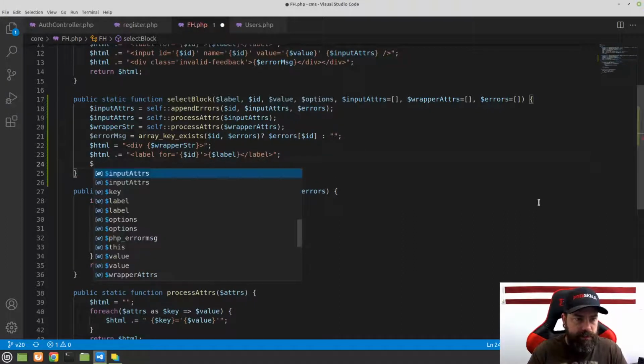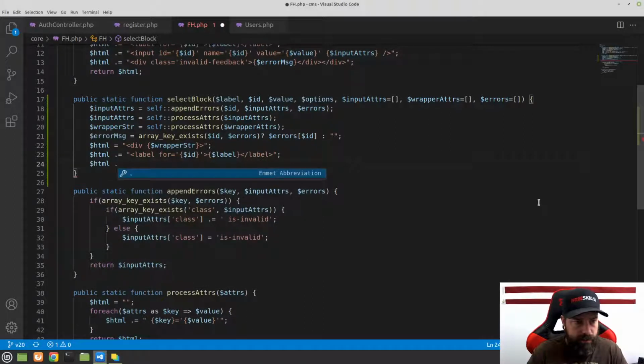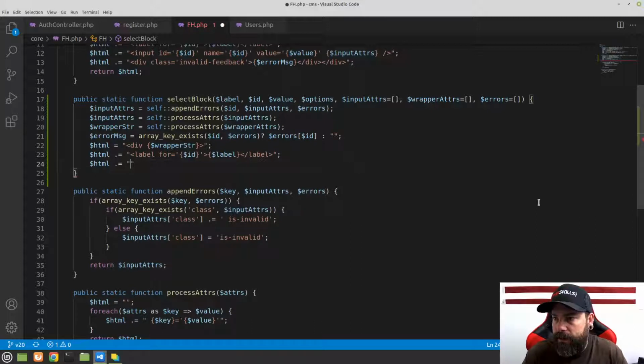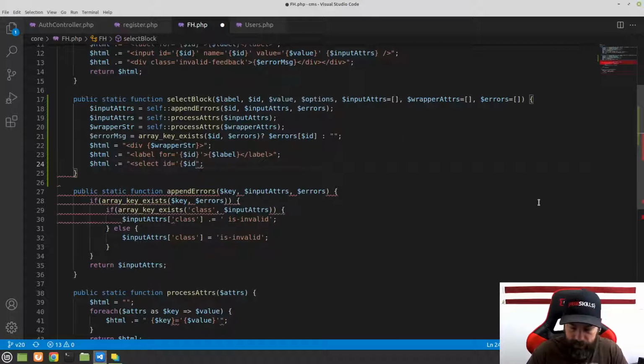All right, the next thing we need is to start out with our select element, and here it's just going to be a select, and then the ID is going to be equal to ID. The name is going to also be equal to the ID. And then we're going to pass the rest of the input attributes in right there. And then we're going to close that select.